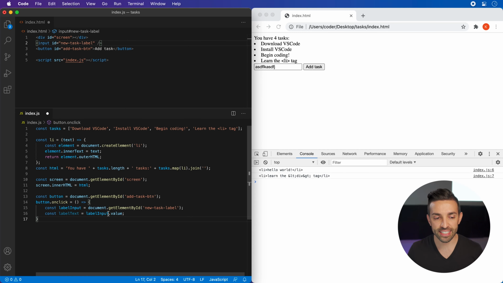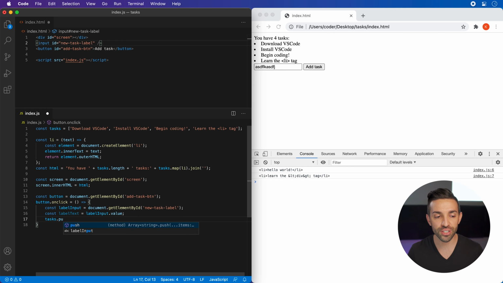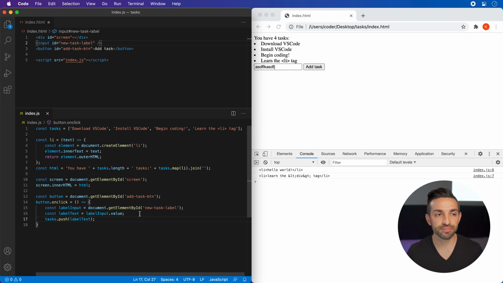Now, we want to take that label string and add it to our tasks array up above. Tasks is an array, and arrays have a function on them called push. Push will push an item, or append an item, onto the end of that array. So I'm going to push onto this array the labelText, which is the label string. Now let me save that.